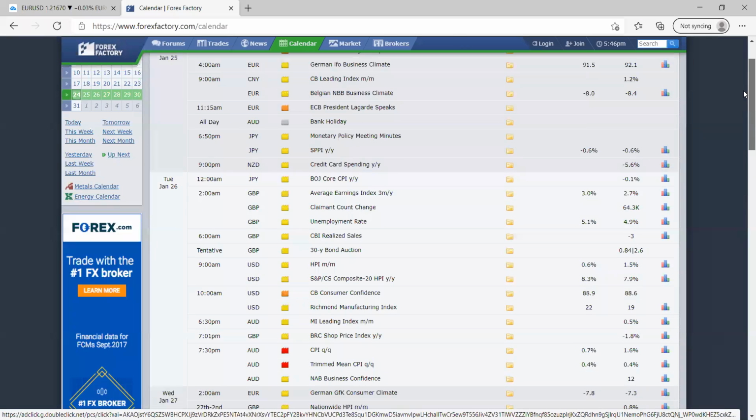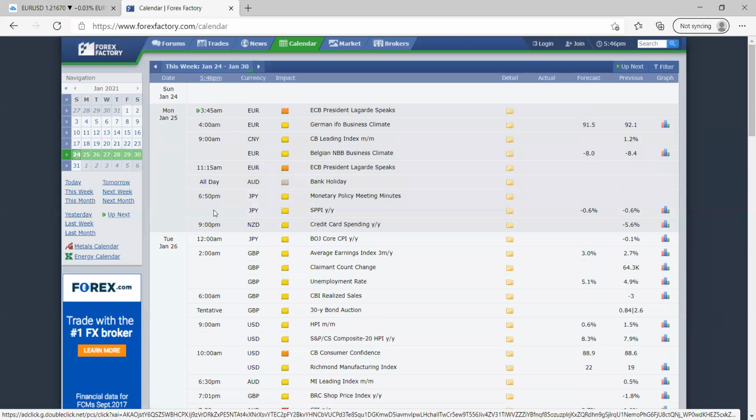So up here, you have the time. The next news that we have coming up will be at 3:45 a.m., and that is for the euro. It's an orange folder, so that means it's medium impact, so we don't really have to worry about that. But if you wanted to know what it was about, all you have to do is click on the folder.